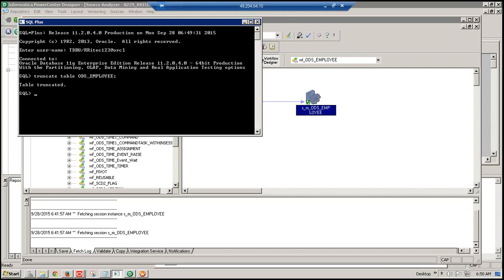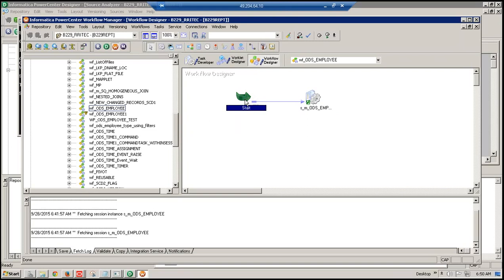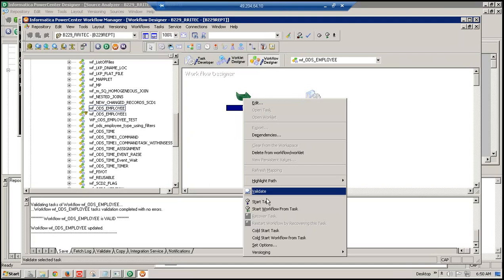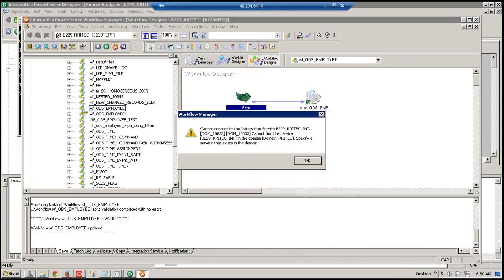Now go and try to run the workflow. What is it saying? Cannot connect to the integration service, cannot find the service specified for the domain. Very good. Okay, click on OK.